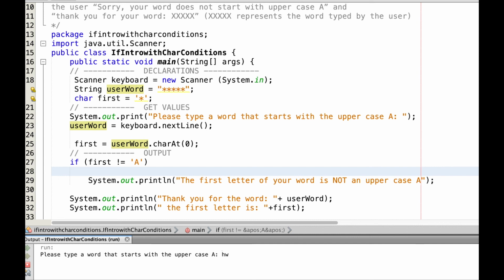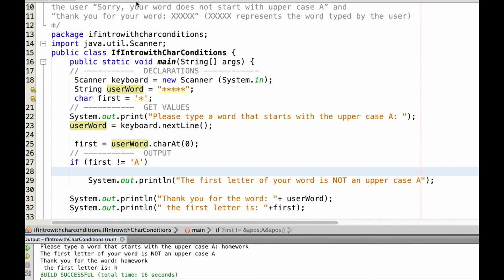And then I run it again with a different expression, and you're going to see that it's going to display the three output statements, the one inside the if and the two afterwards.